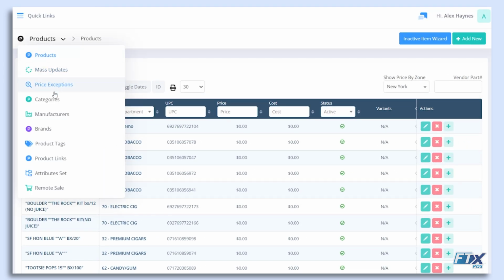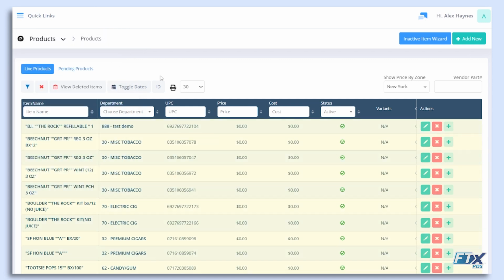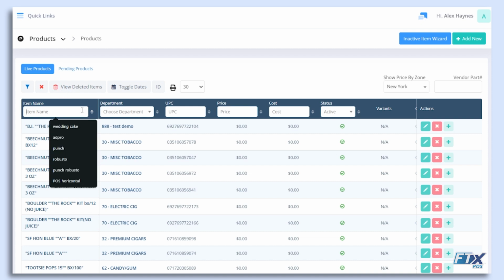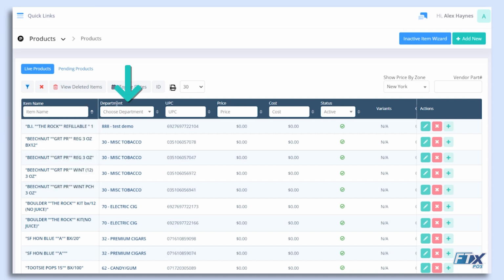Under Products, we have several tabs here at the top, first being the Products tab, of course. This is where we go to view a list of our items, as well as add new items, and we can also delete items with the red X here. If we need to search for an item, we have the item name that we can look for. Specific departments can also be filtered. If we know the specific UPC, we can look that up as well.